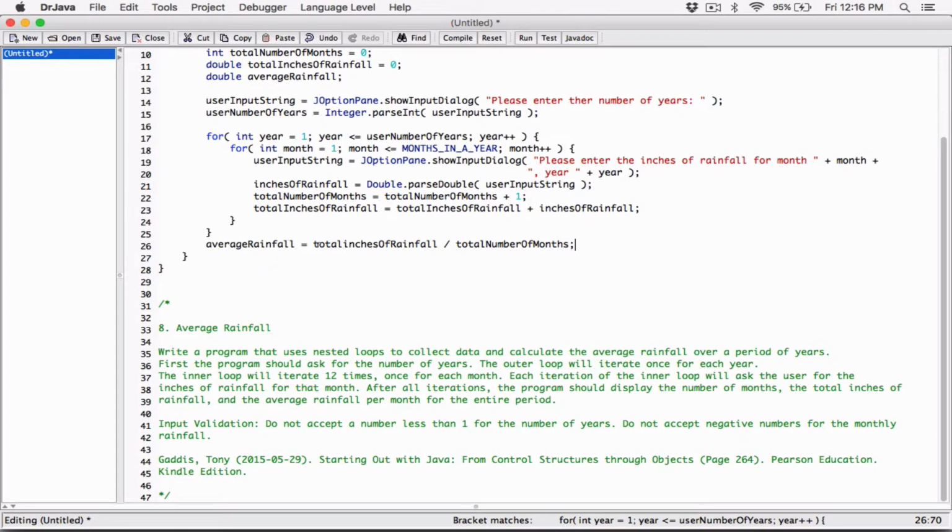Yeah, so now we have the average rainfall, the average rainfall per month for the entire period. Okay, so now we're done.